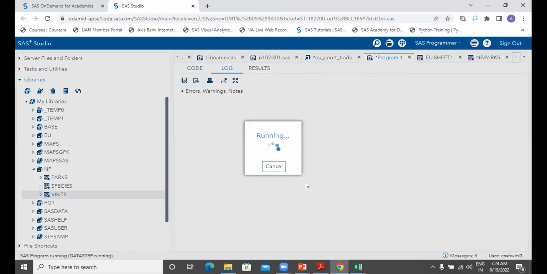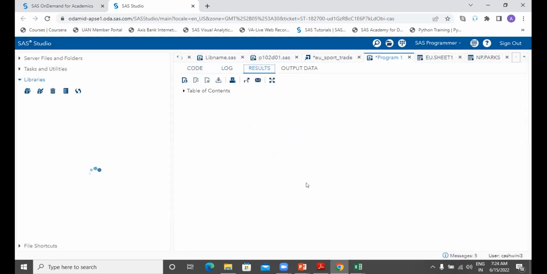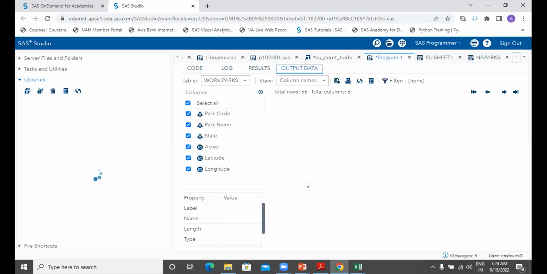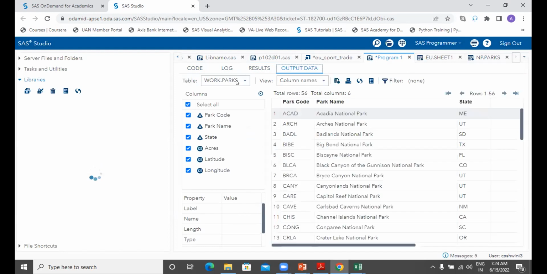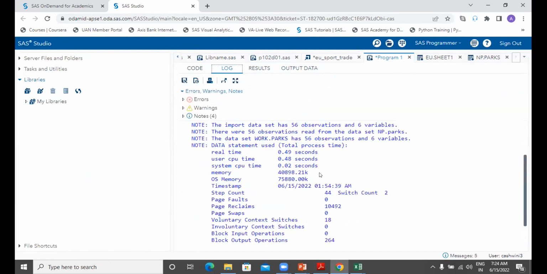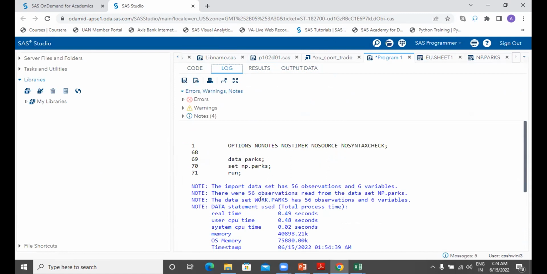But now what are we doing? We are copying this information from the NP library, which is getting saved into the SAS environment, and we are creating a SAS file. So here it was still a non-SAS file. Why? Because this NP library is not a SAS library, it's an Excel library. So it's a non-SAS file. I'm converting it into a SAS file, which is currently getting saved into the work library temporarily.